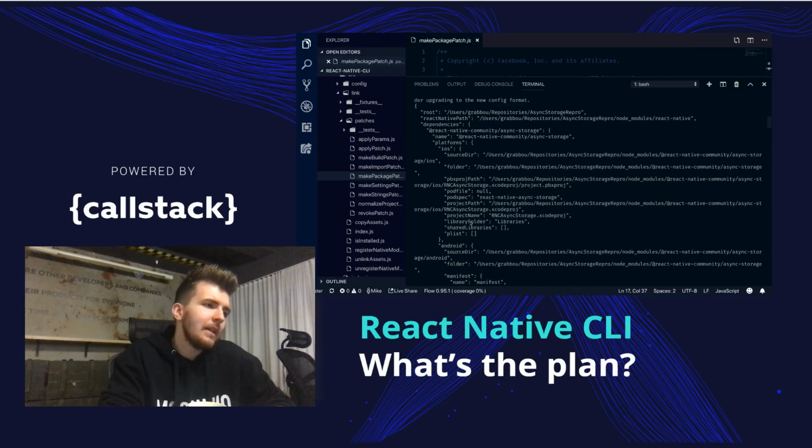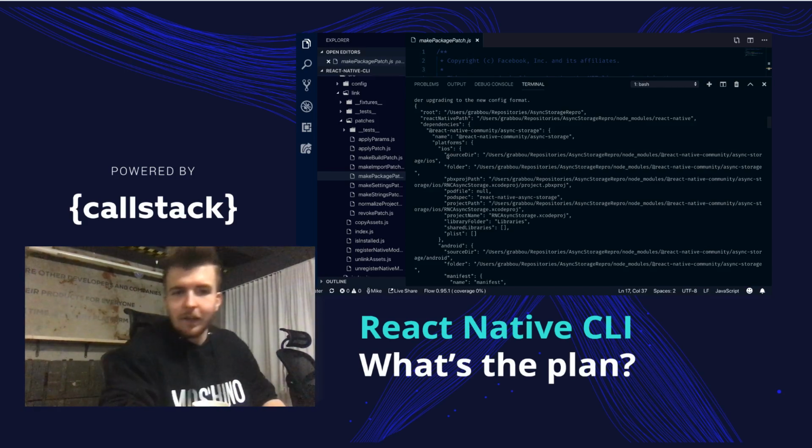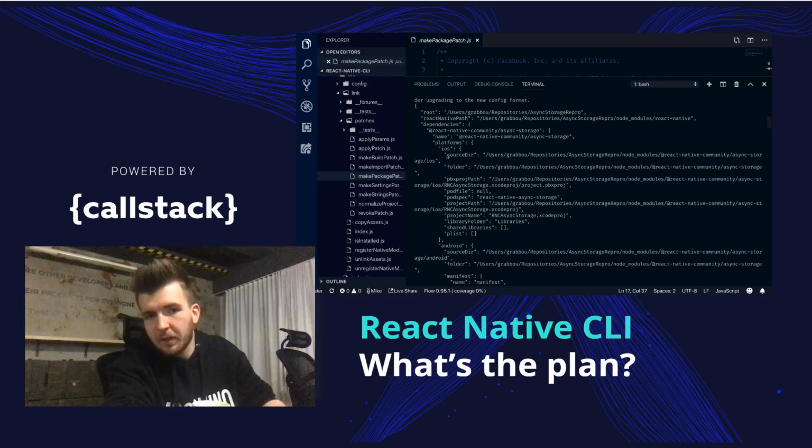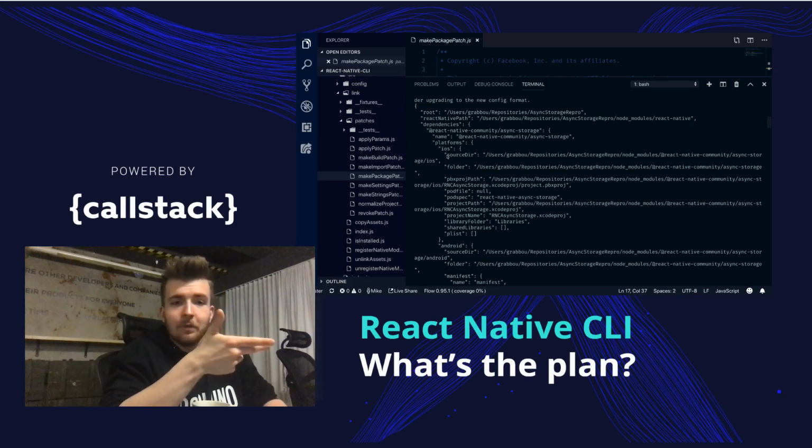So let's say that we want to change something from here. Like, when you run React Native link, you don't want async storage to be linked on iOS. You just don't. What can we do? We can override it, which is something that we can't do right now. So how to override it?